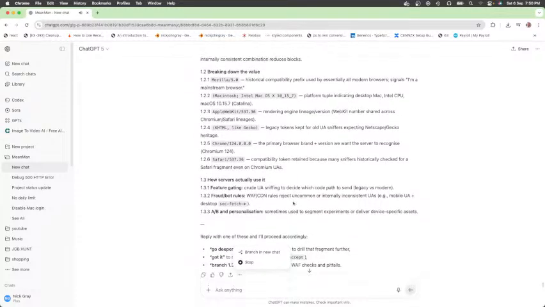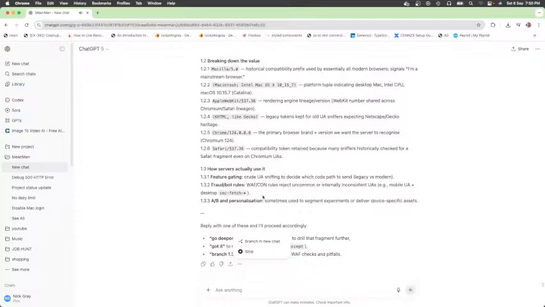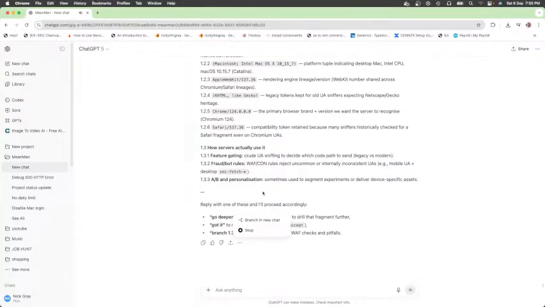1.3 How servers actually use it. 1.3.1 Feature gating, crude UA sniffing to decide which code path to send, legacy versus modern. 1.3.2 Fraud bot rules. WAF CDN rules reject uncommon or internally inconsistent UAs, e.g. mobile UA plus desktop sec-fetch. 1.3.3 A/B and personalization, sometimes used to segment experiments or deliver device-specific assets.